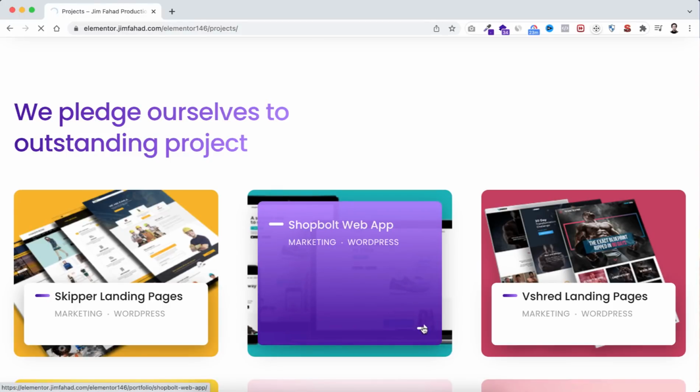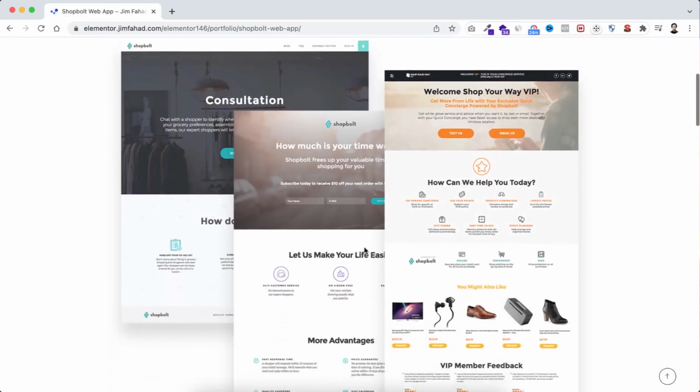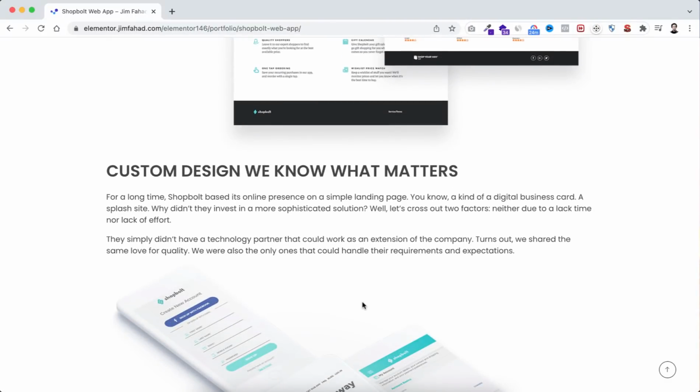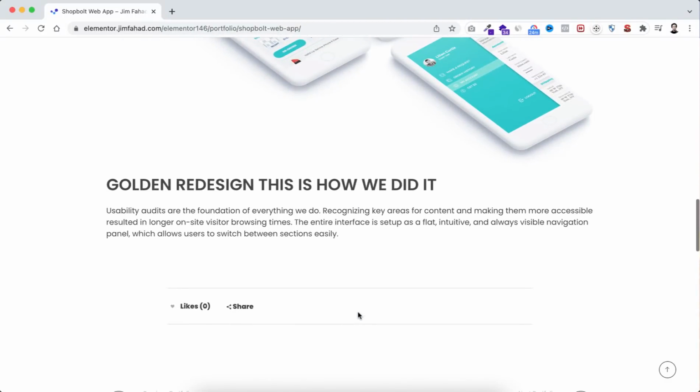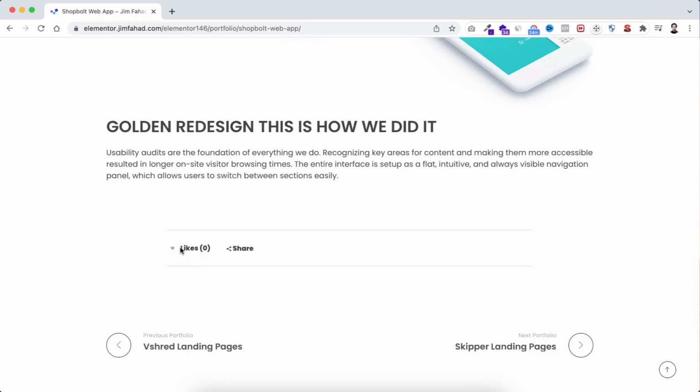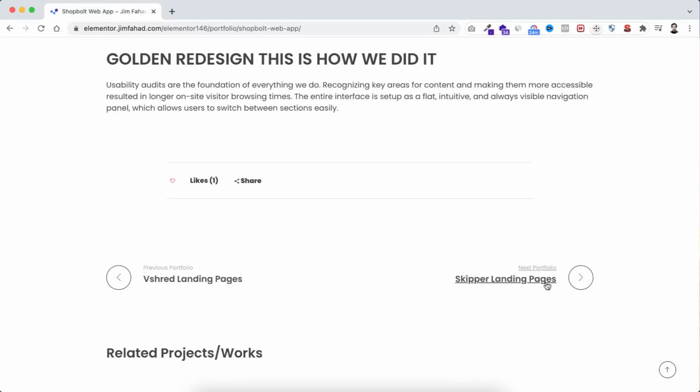or single project. That will take us to the single case study page of that project or portfolio. Here you can write all the details about that project with the descriptive images. People can also like this project. They can share the project on their social media. Also, here is the navigator for going to the next portfolio and the previous portfolio.